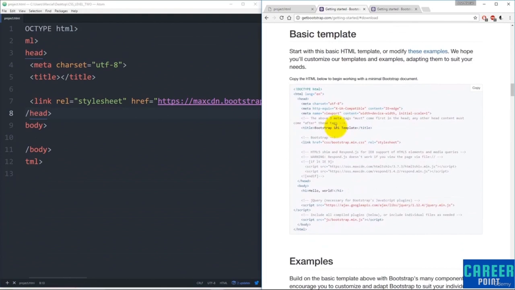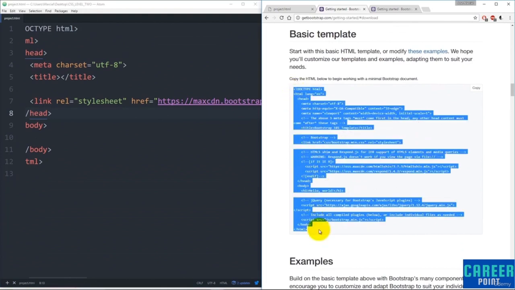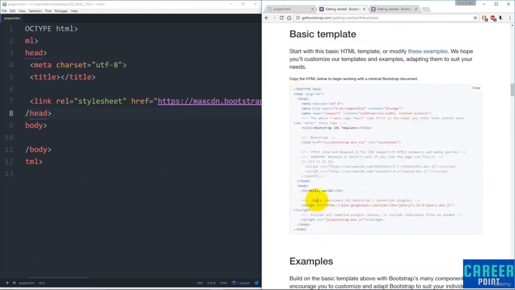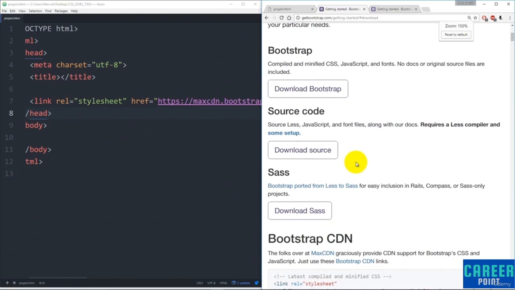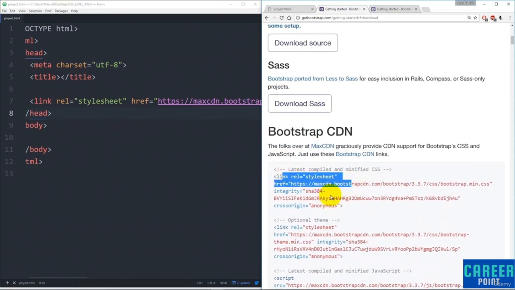So usually we'll probably end up starting with this entire basic template, which includes things such as jQuery and some JavaScript code. But right now we don't know enough about that to actually use it, so we're just going to use the very first link we saw here, which is the latest compiled and minified CSS. So if we zoom in just a little more, this is the link I'm using.